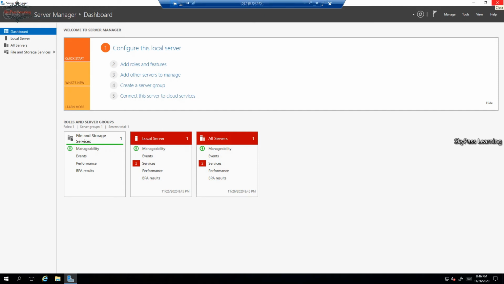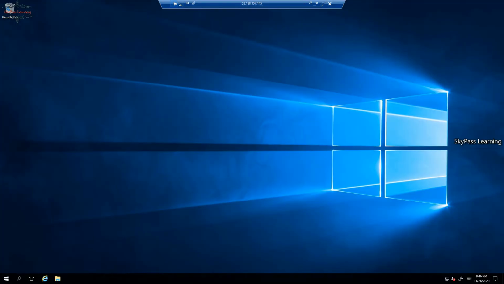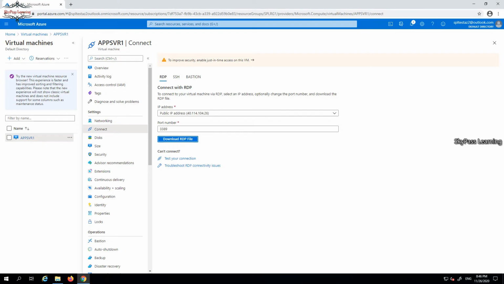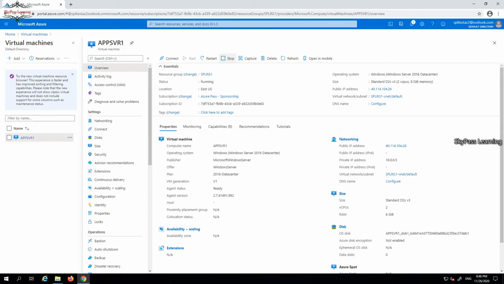Let me quickly close this down. If I go back and click Start, I will get the options shut down, disconnect and so on. Right now I'm disconnecting to go back to my session. If I shut down the VM from the console, for example if someone has accidentally turned off the server, you can start it from here, or you can manage your entire server here.